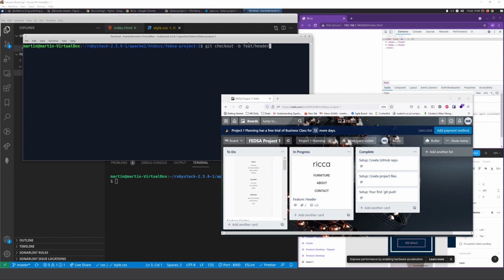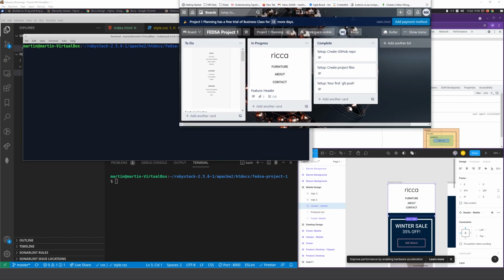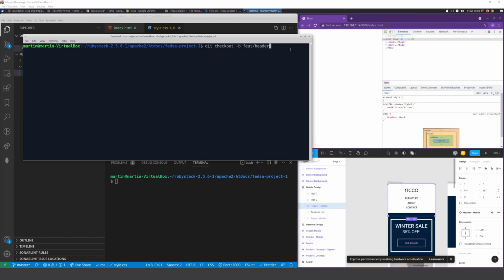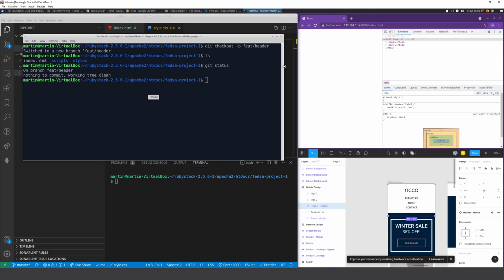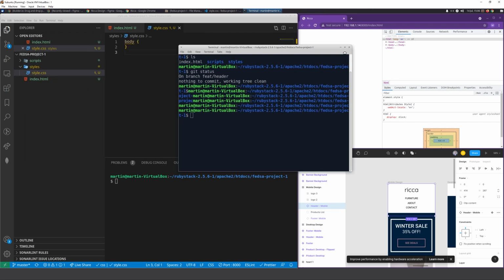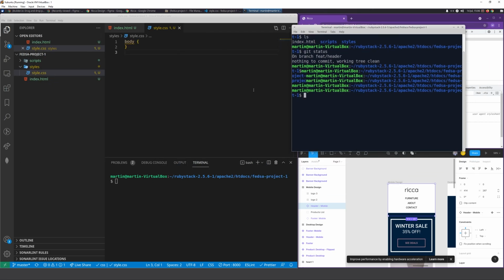Towards the end of the project, I'll explain why it's called feat like that. There's actually a naming convention that we're doing here. So I want you to get used to that. So okay, we've checked out this branch. I'm just going to type ls, see that everything is there, and then just git status. It's going to say that we're on feat/header. Get used to this git status. You're just always going to be using it to see where you are. Okay, so we are basically ready to start now.